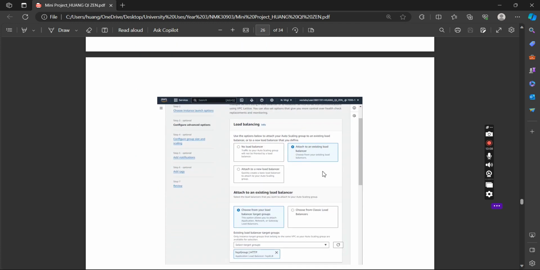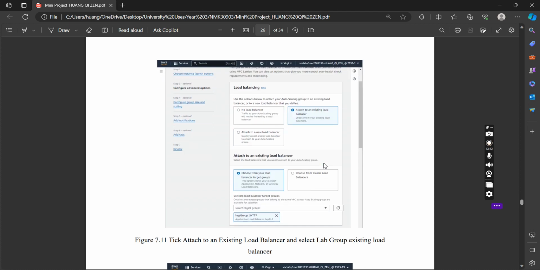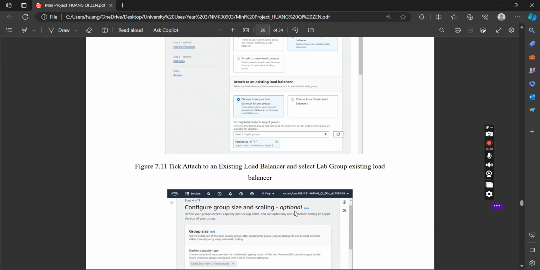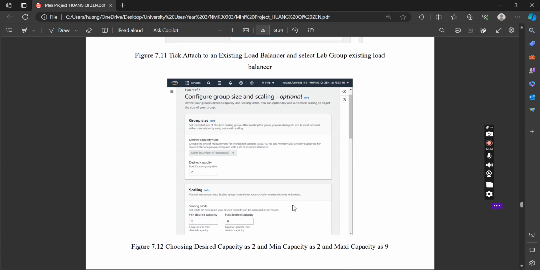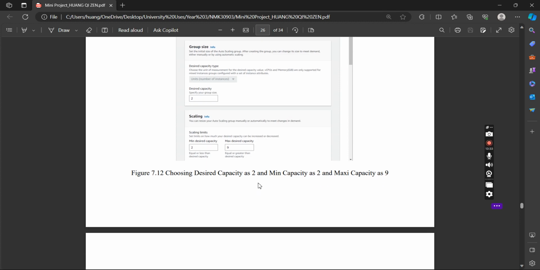Next, for the load balancing, I attach it to the existing load balancer, and for the target group, I will be choosing the QZ group HTTP. Next, for the group size, the desired capacity we will set as 2, and for the scaling, the minimum is 2 and the maximum is 9.